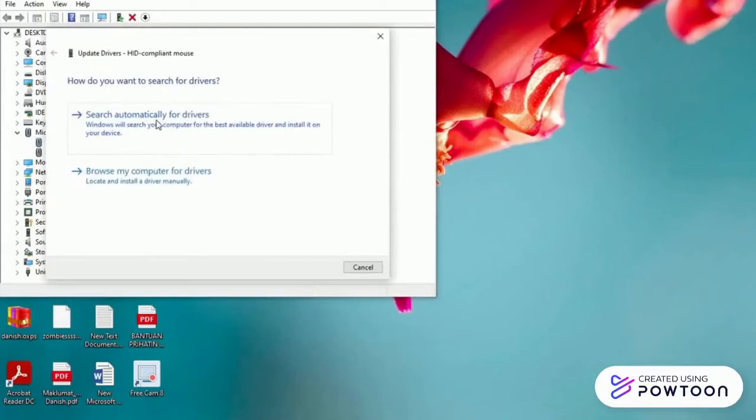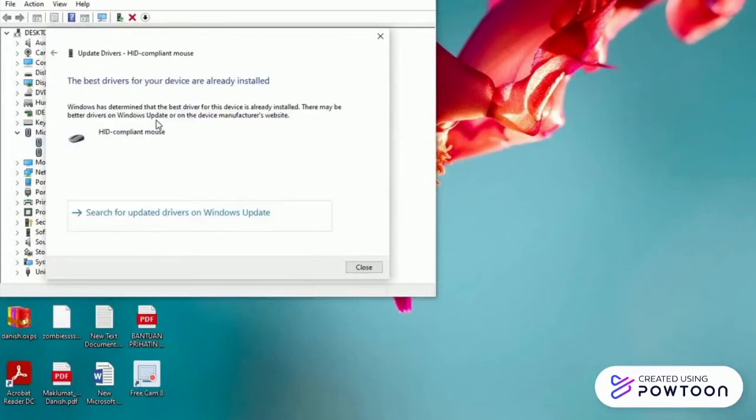Click search automatically for drivers. And now you are done with the instruction. Windows will search the computer and the internet for the latest mouse driver software.